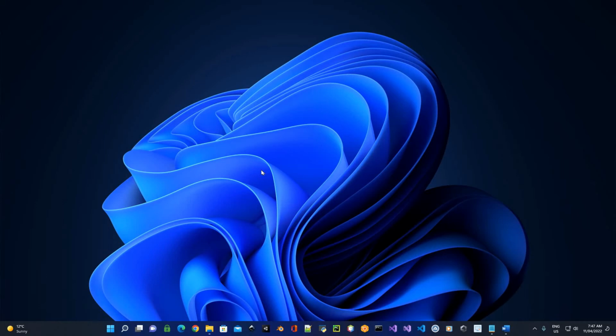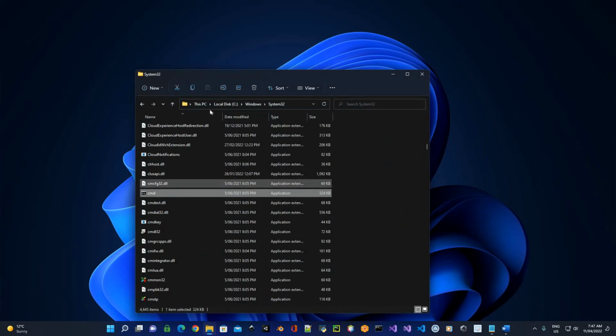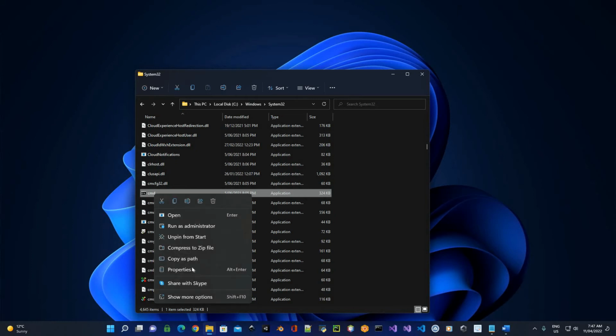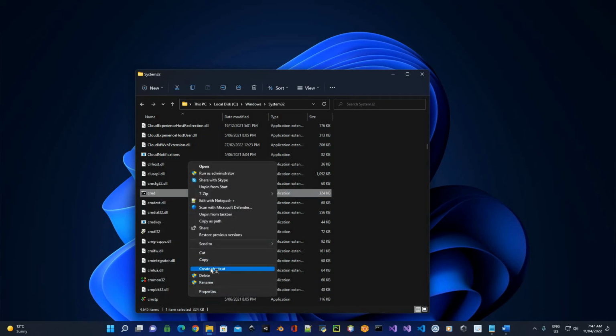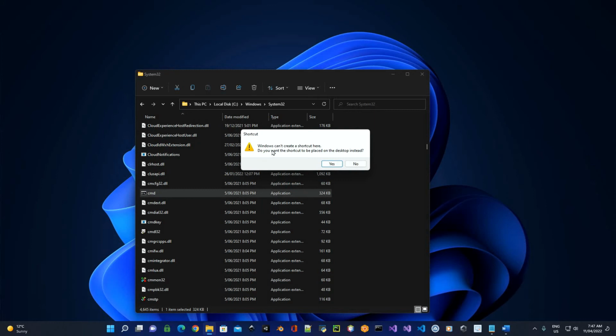Now we're going to create your own command prompt that you can use in future projects. Go to your C drive, Windows, System32, and then scroll down to where you've got CMD. This is the actual program for command prompt. Right click on this icon, and then left click on Create Shortcut. It'll give you an error. It'll say that Windows can't create a shortcut here, and one will be placed on the desktop instead. This is what we want it to do.